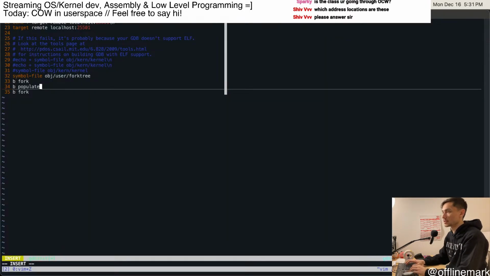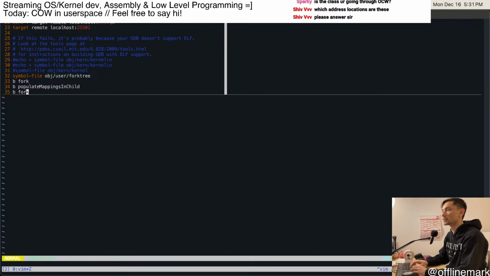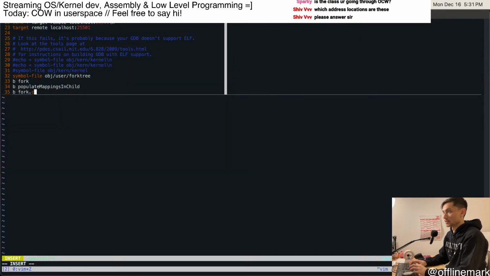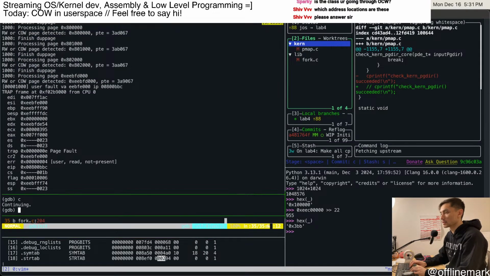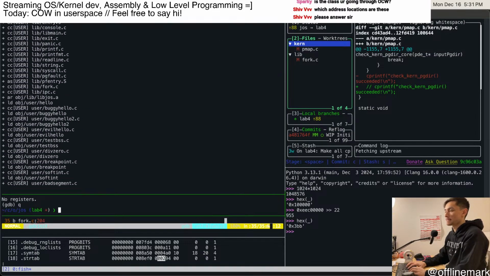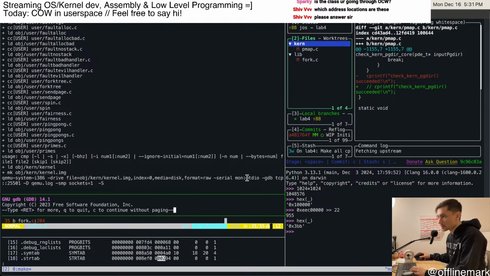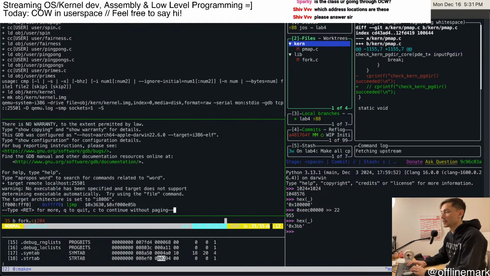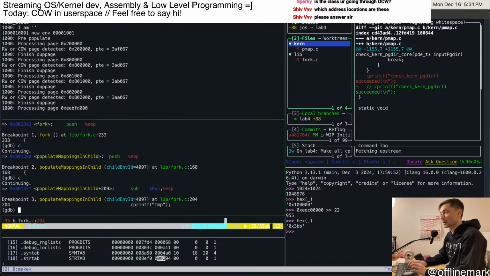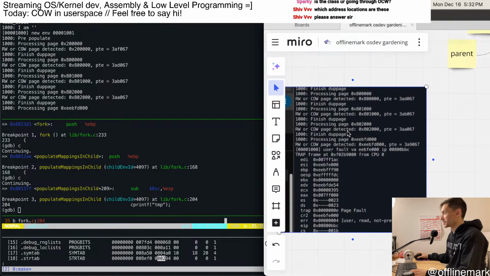Populate mappings in child. And fork.c 204. Oops. Continue fork. And now we're here. We are now processing this page, which has historically caused a bunch of problems.